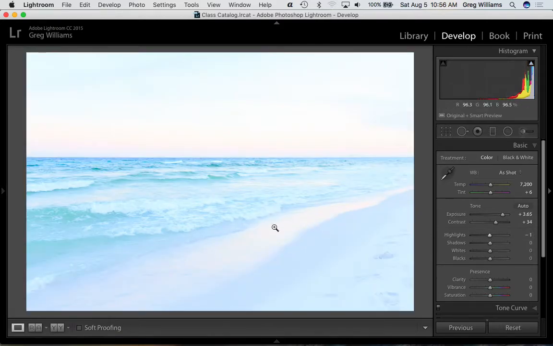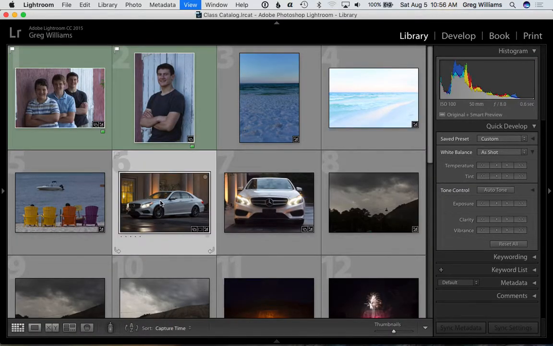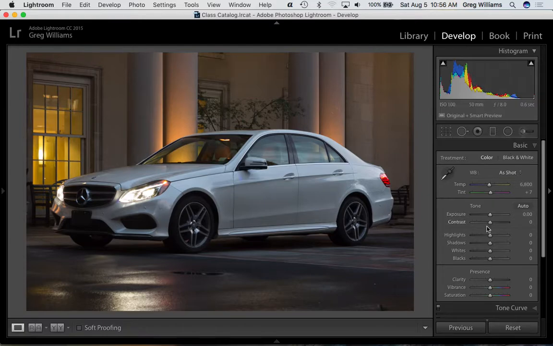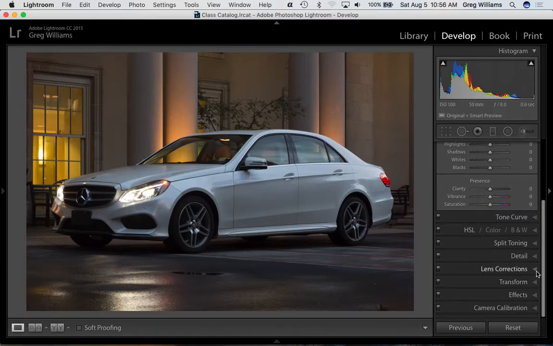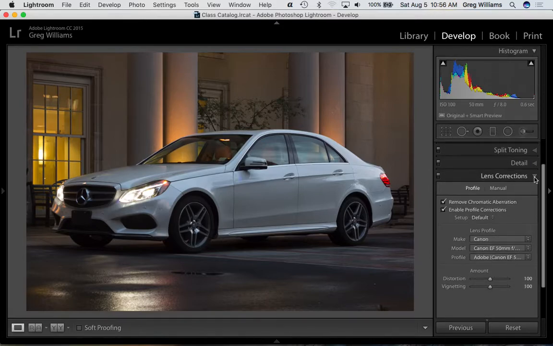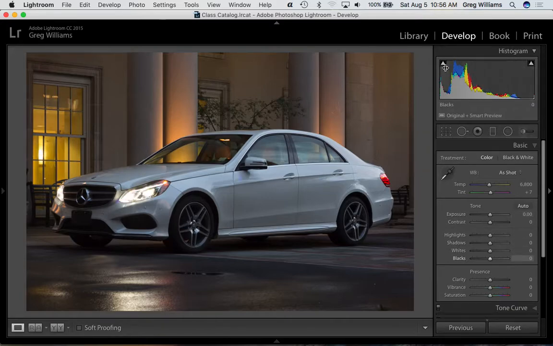Let me bring up a different picture that actually has highlights that we can see, and so here, this is a good one. I think the only thing that this one has done to it is a lens correction. So you can see these triangles here on the top. When they light up white, that means you've got overexposed or underexposed in that section. The right means overexposed, left means underexposed.